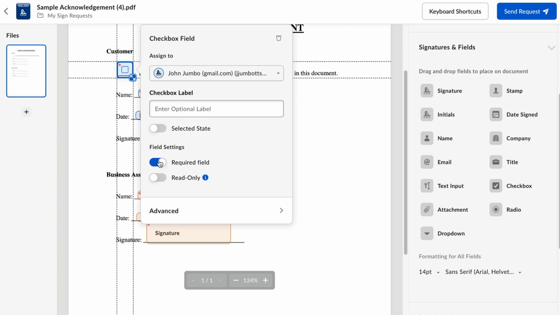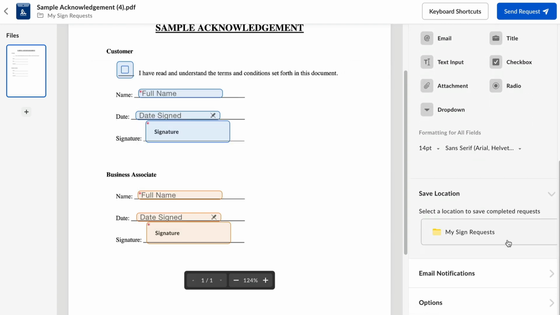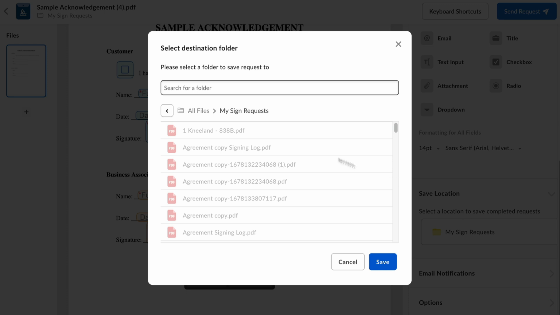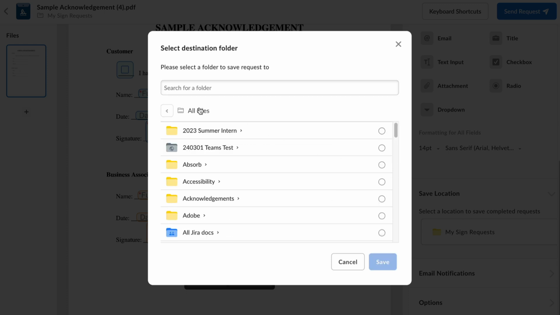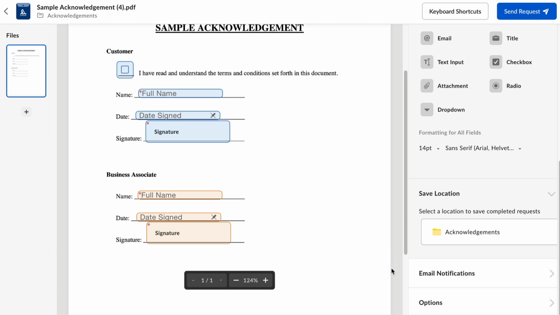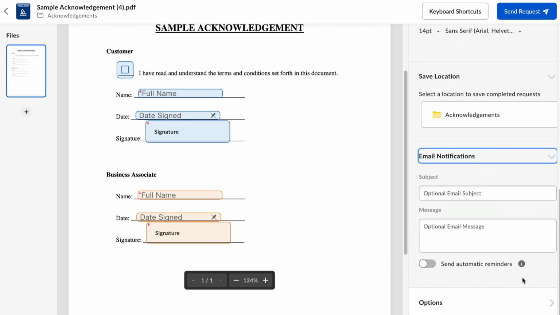In the Save Location panel, choose the folder you want to save the completed files and the automatically generated signing log to. It is recommended that you set up dedicated folders for different business processes. For example, if you prepare and send service contracts, you may have a folder dedicated to those. In the Email Notifications panel, you can personalize the subject and body of the email that Box sends to recipients.